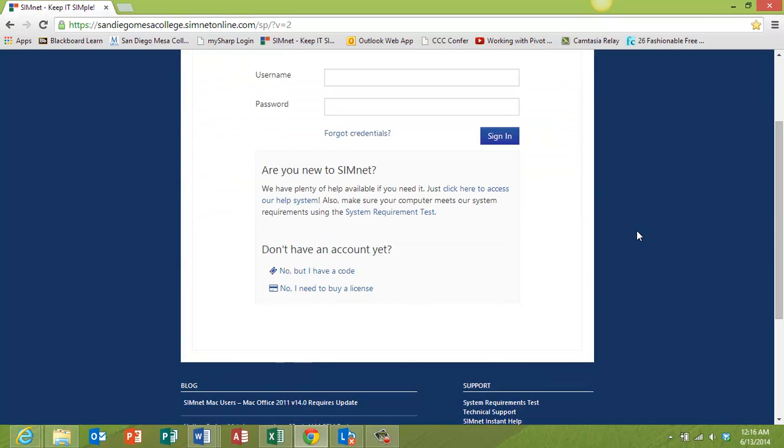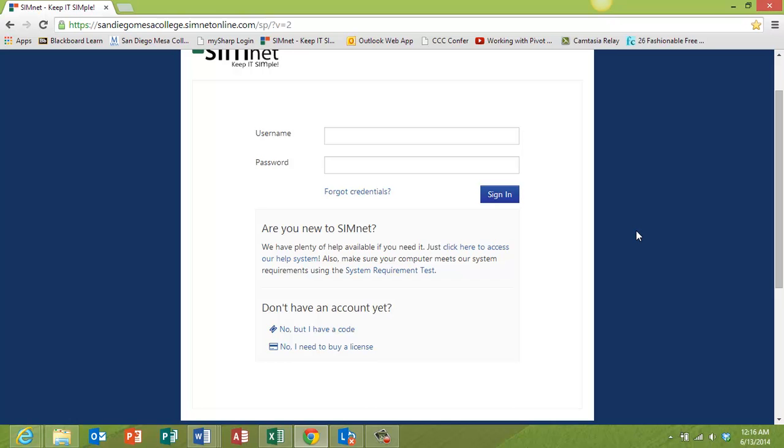I hope this answers your questions about setting up your SIMnet account. You definitely want to get it set up as soon as possible. If need be, use the trial version until you can actually purchase your code. So hope this helps. Thanks so much.